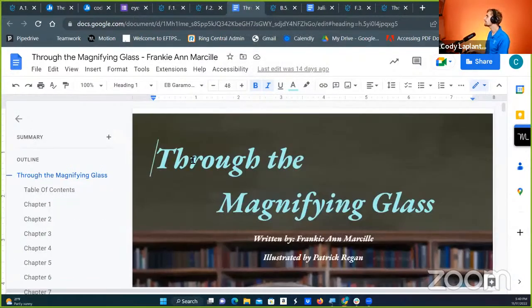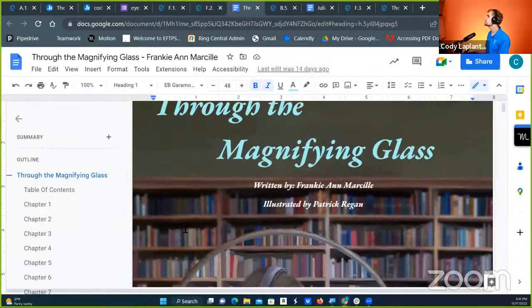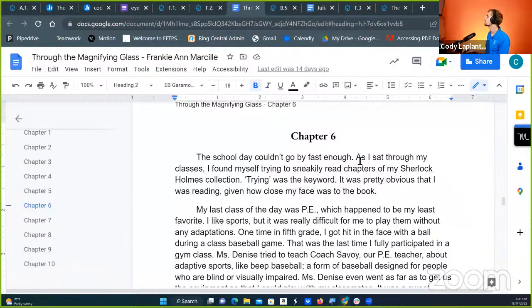All right, so here it is. Here's our electronic copy of Through the Magnifying Glass. This is available with the Working with Text curriculum. If you buy a license of the Working with Text curriculum, you're able to download this or access it with Google Docs. You're able to give it to your student. Whatever you need to do to give them access to it is fine with us. Now, after we do each module, for example, we're in module F, cursor placement, you are then going to read the corresponding chapter, chapter 6 in this case, with your learner.